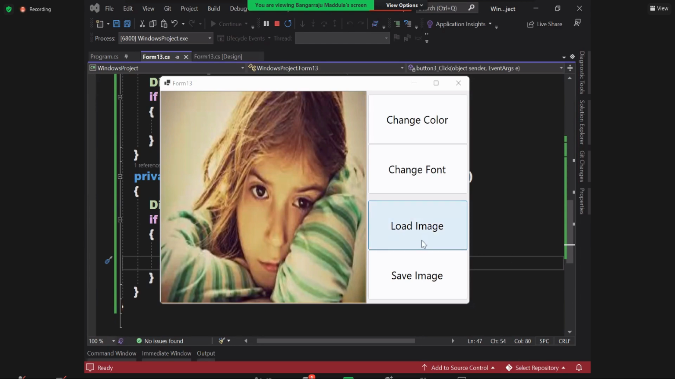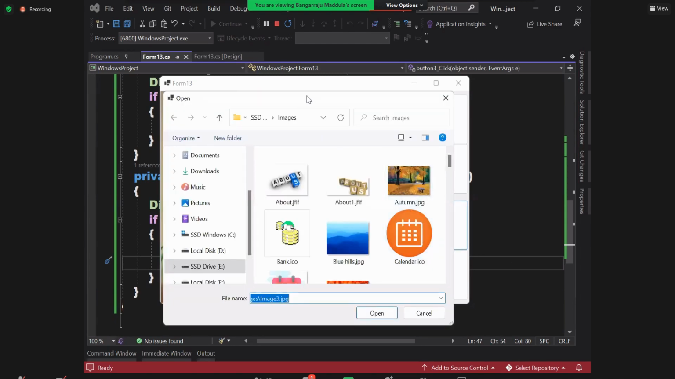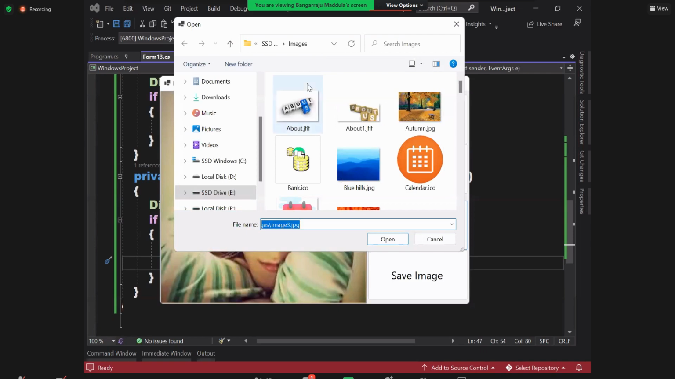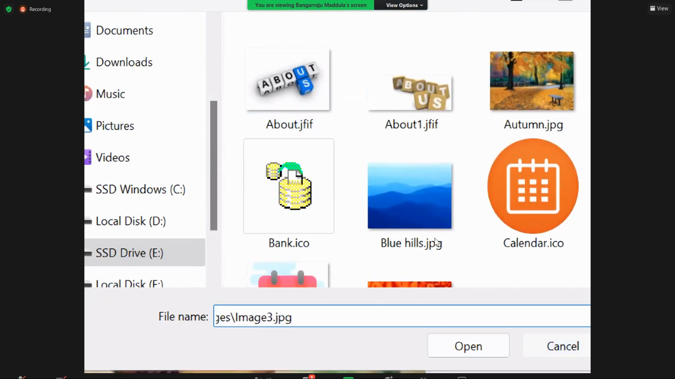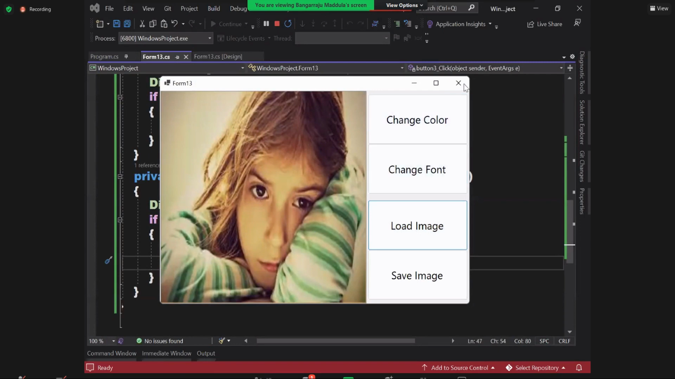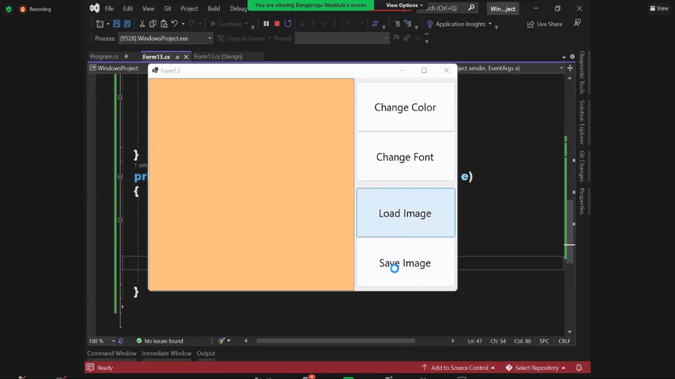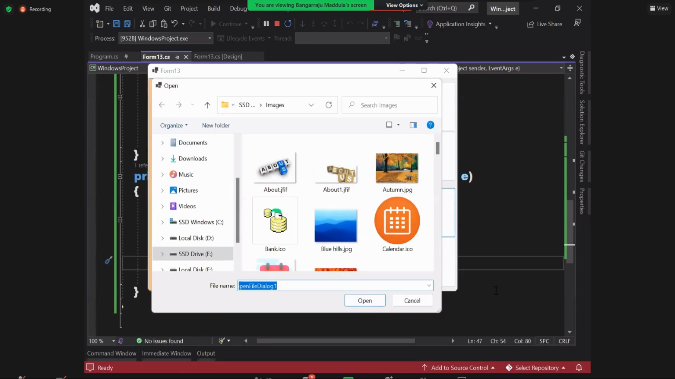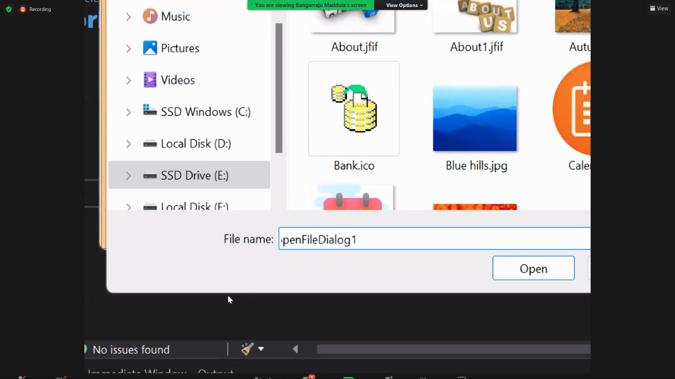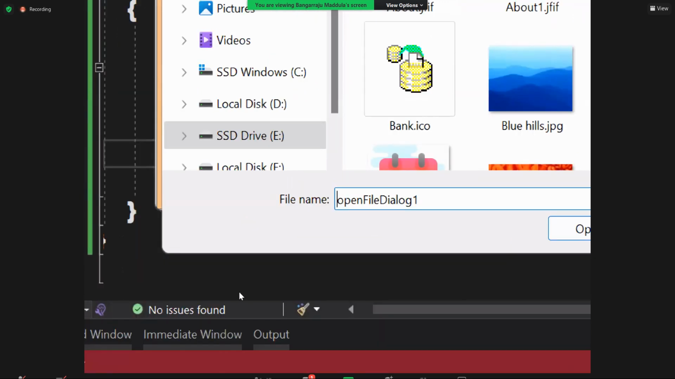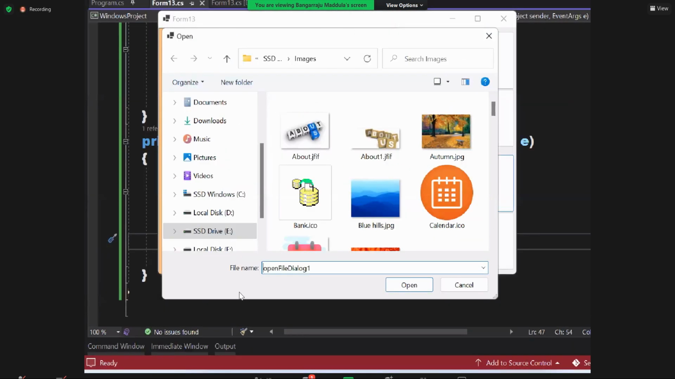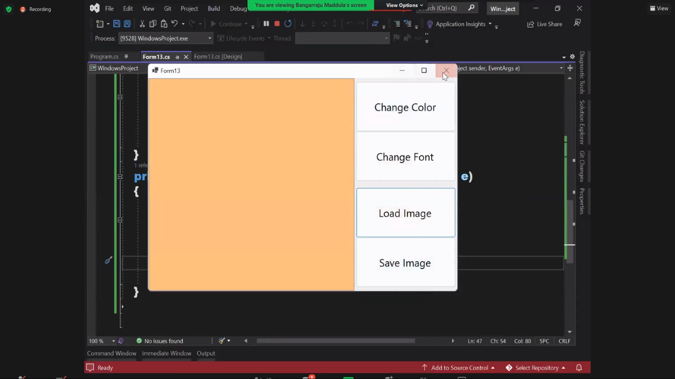Now all of you see, when you click on load image, open freshly. By default, this text box you see here is showing the dialog control name. Are you clear? I don't want that. It should not show like this. It should be empty.